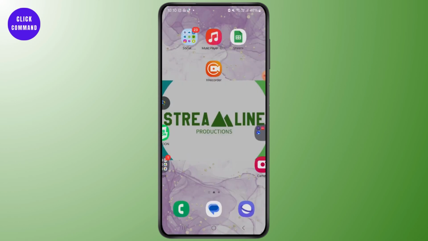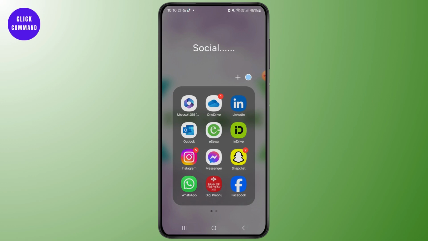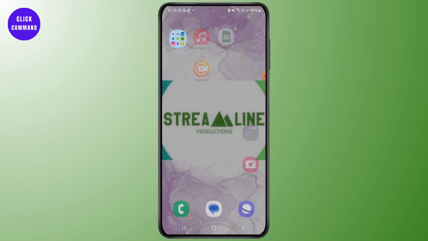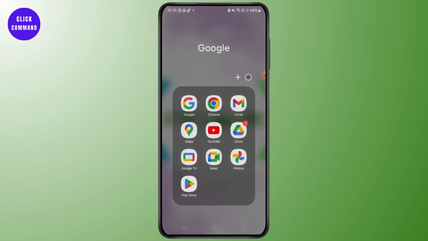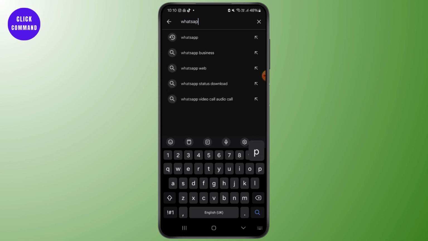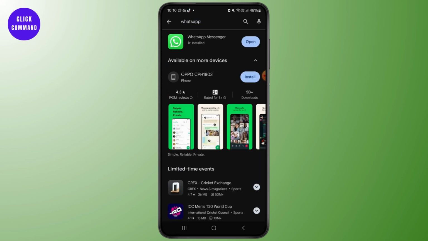After doing this, you need to delete the WhatsApp account from your device. Just tap on the remove option and it is uninstalled just like that. Now go on the Google Play Store, and on the top search bar, search for WhatsApp and install it again.